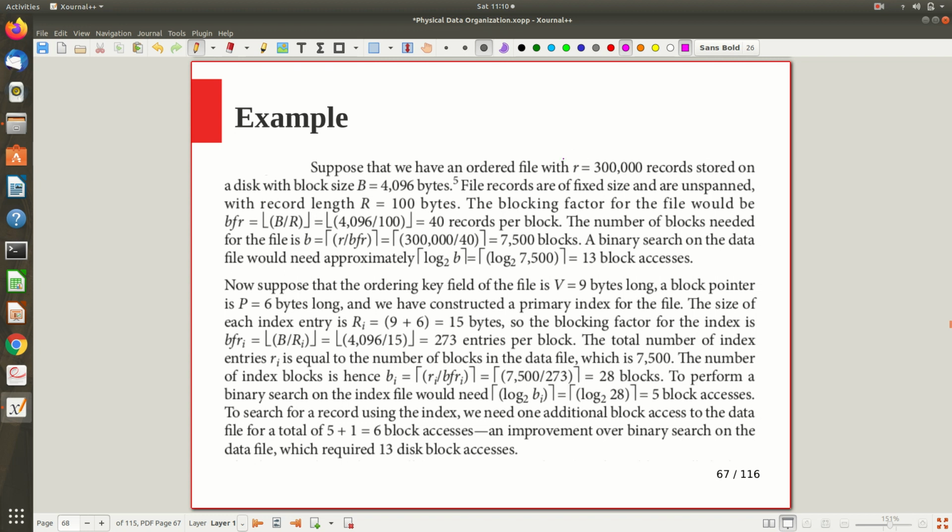Okay, so here there are many things given, like we have a file, with some example I took, like 1000 records. Here they are taking 3 lakh records, and the size of a block we want to know, so that we can calculate the blocking factor, right? How many records per block and those things, then how many blocks are needed and how many searches are needed. So like that. Okay, we just try to see this example. I may explain this one or some other example in the subsequent video.